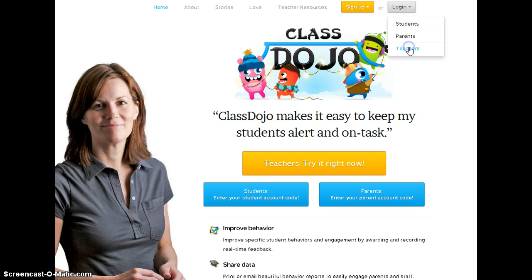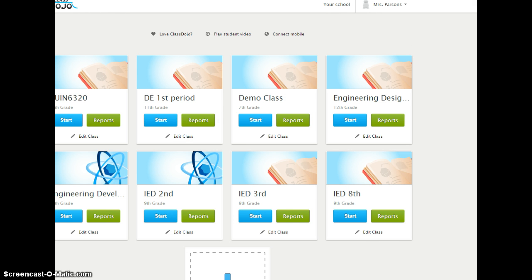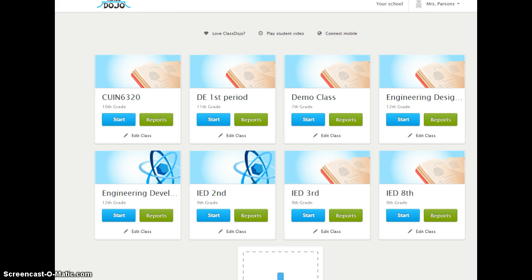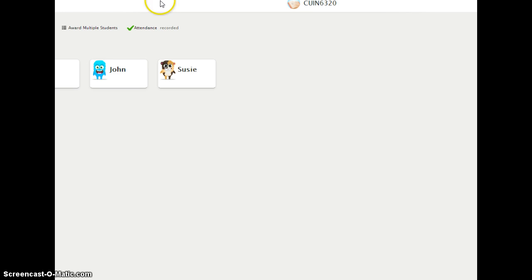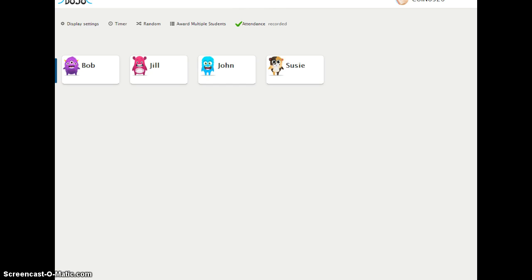So I'm going to log in as a teacher, and I have all my stuff already saved. This is my personal computer. When you get to the main screen, this is what you will see. As you all see, I have all of my classes set up. I teach high school, 9 through 12, and this is an effective tool in my classes. I set up one class for this particular class, and so we're going to start here. These are the students that I have in the class. I have Bob, Jill, John, and Susie.